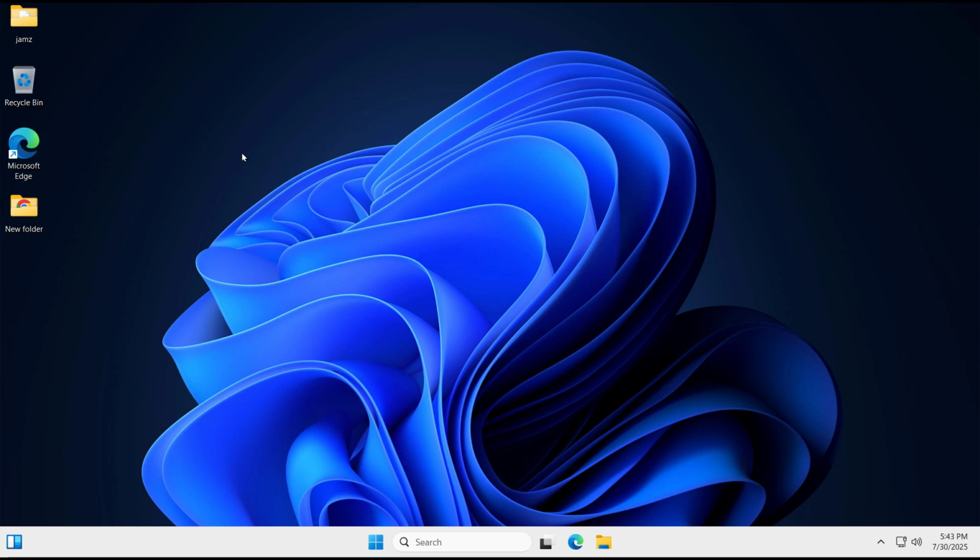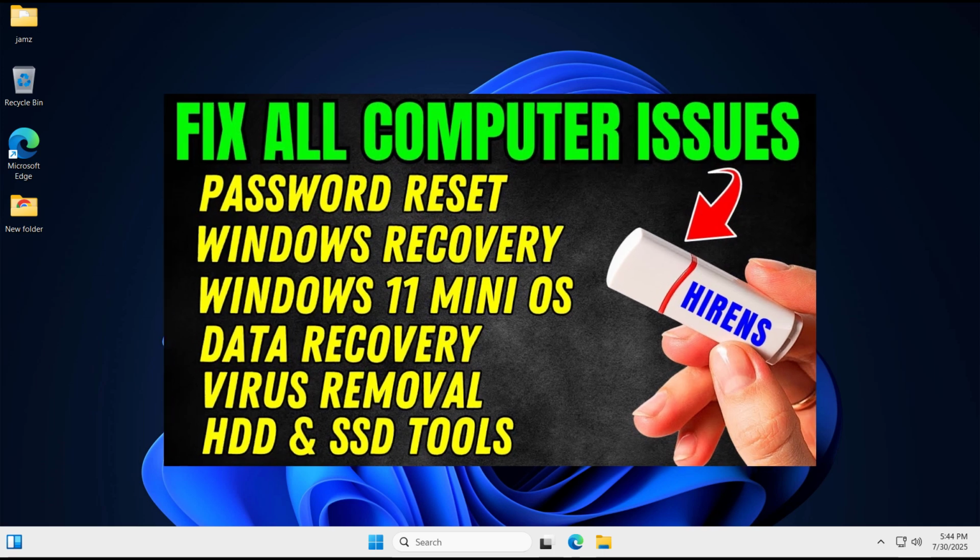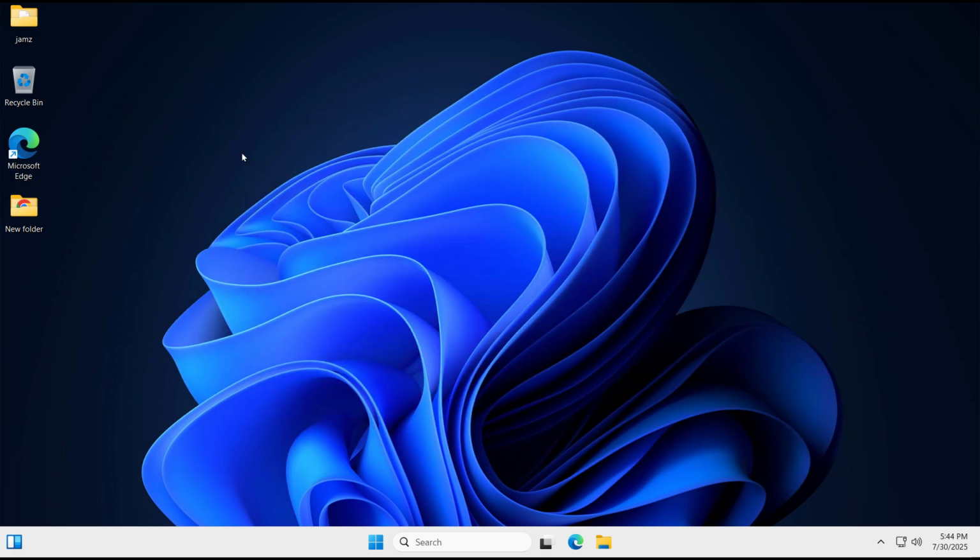If these steps did not work for you, then I would suggest you install a fresh copy of Windows using a bootable USB drive. For that, you can watch this video and learn how to create Hiren's bootable USB, which you can use to copy all your files from your computer before attempting to install a fresh copy of Windows. I have a complete tutorial link in the description below.